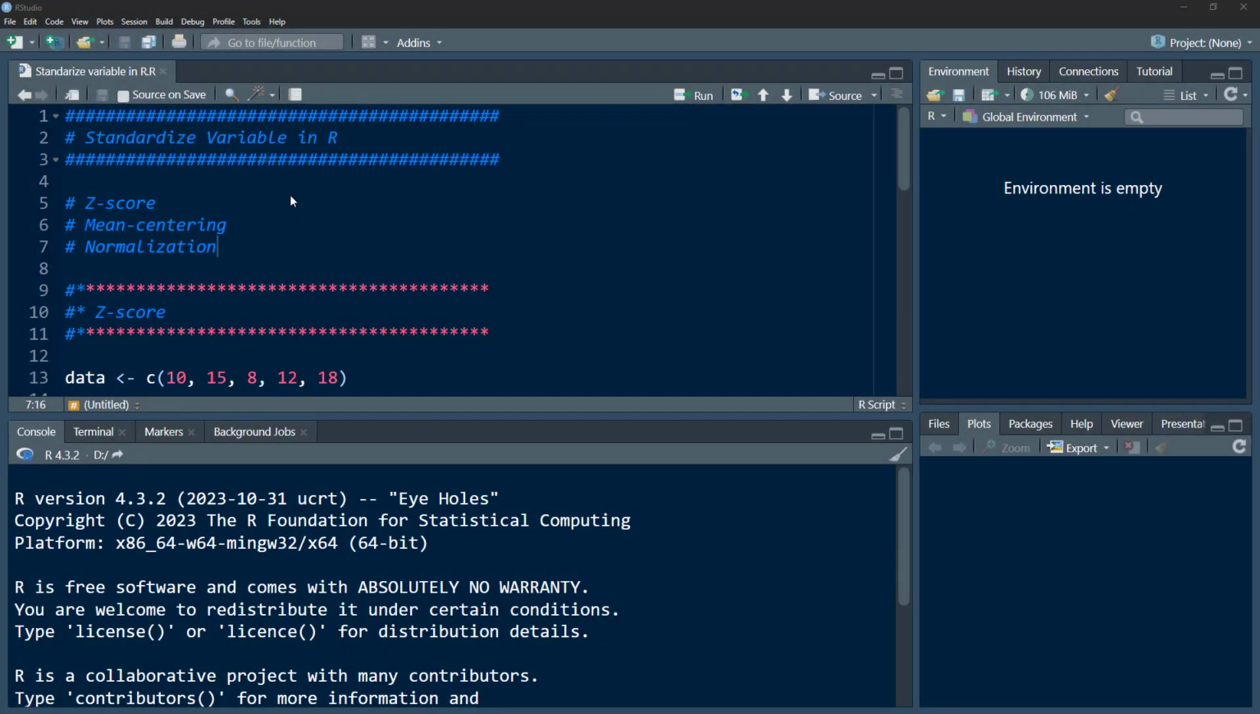In this video, we are going to talk about how you standardize a variable in R. Now, standardization is a method that we use to put different variables on the same scale. So if you want to compare different variables that have different scales, for that we standardize these variables.